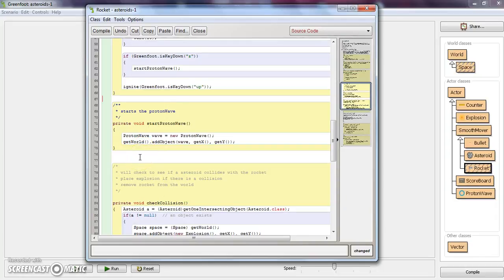So the code that we have so far is private void startProtonWave, and then we need to create a proton wave and actually have it added to the current world. So ProtonWave, and our current proton wave is just going to be called wave, and we're going to create a new ProtonWave, and we're going to add it at the current location of this object. We're in the Rocket class, so the proton wave will be added at the current location of the rocket when we use this getX, getY. So this last line of code that you should add is getWorld().addObject, and the object we're going to add is the current wave that we just created.